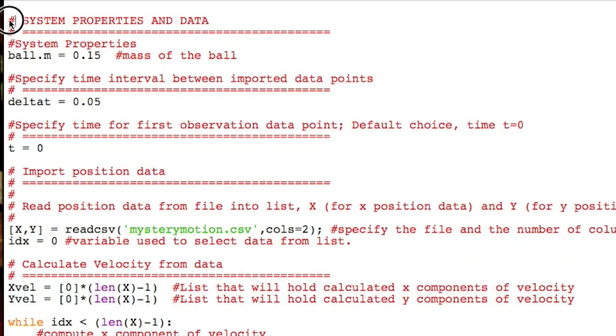To do this now, we first need to insert the system and motion information we already know into the program. Here we put in the system's mass, the time between the observed position data points delta t, and the starting time for the observation.